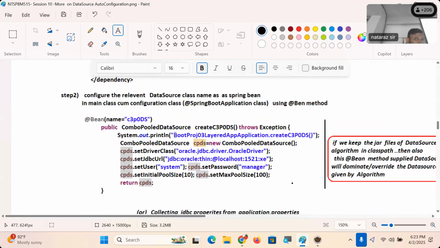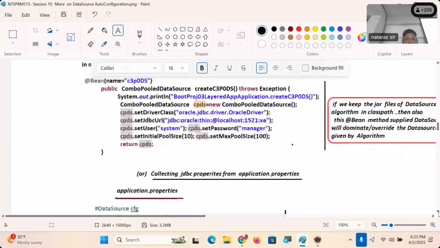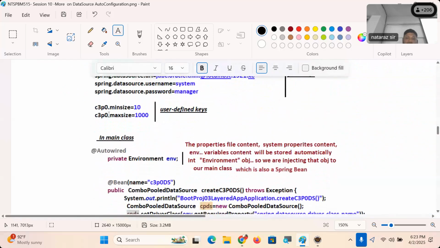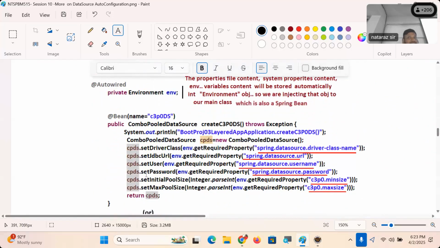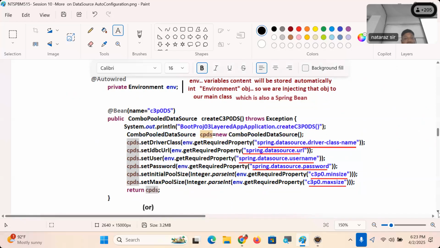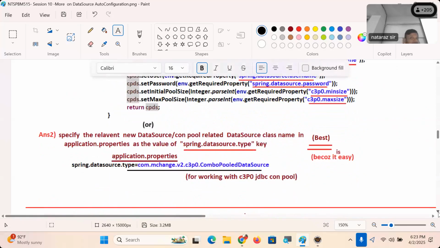What method? @Bean method. Again, you don't hard code, you collect the C3P0 related values from the properties. Enough. No need of the type property this time. Okay, this is answer number one. But this is a very complex process.